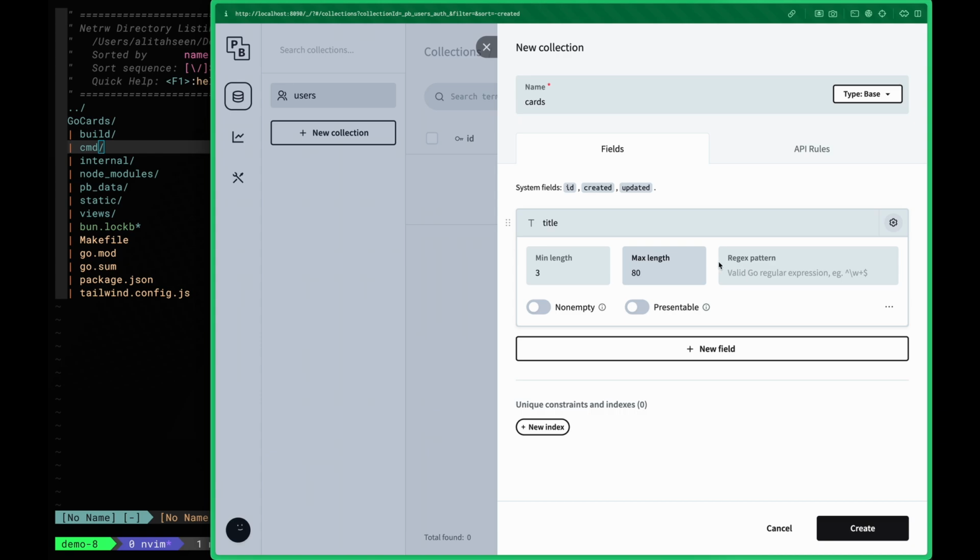And for this field of regex pattern, we won't use any regex pattern specifically for this title. It won't be empty, so we will just update this value to be true. And it also could be presentable, meaning that it shows up in the admin UI.